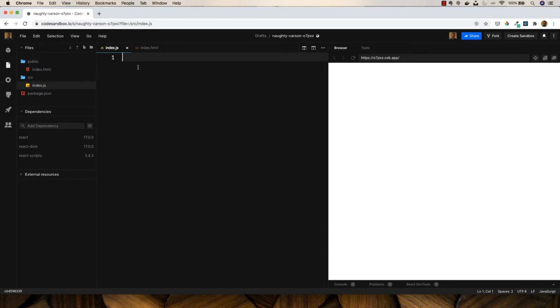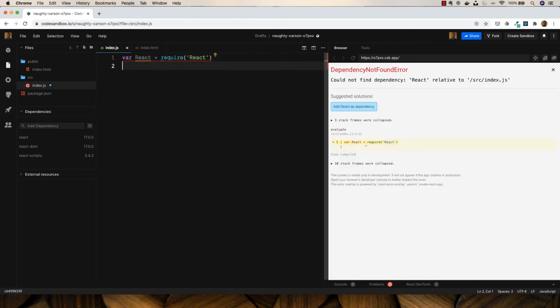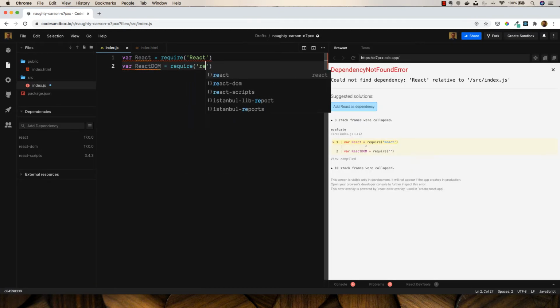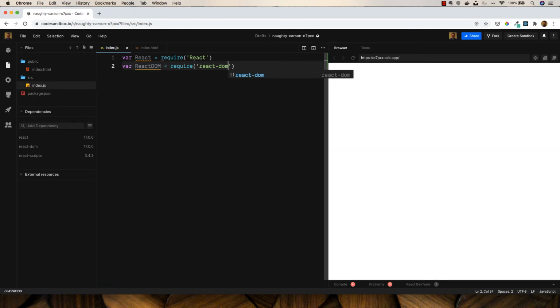So as I said, we're using React here in a Node.js environment, and how we load modules is by using the require function. So I'm going to set a variable called React and set that equal to require React, and var ReactDOM and require react-dom, and this needs to be small case.